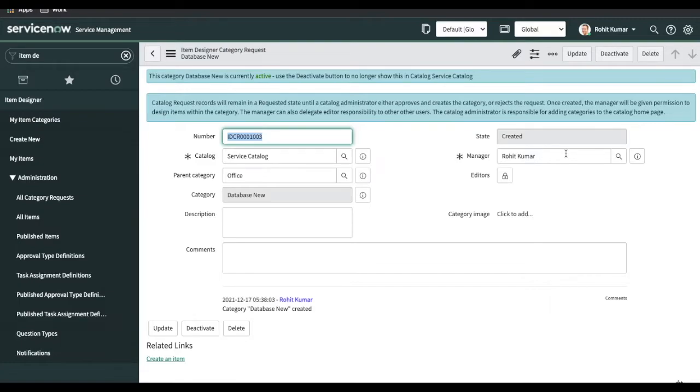All the items under this category will be created. So you can simply go and click create new. It will create the item under this category. Our category name is database new, and you can see now it's in a reference icon.